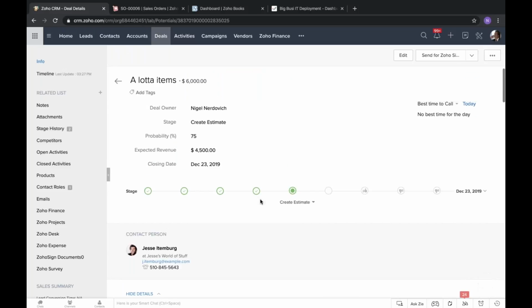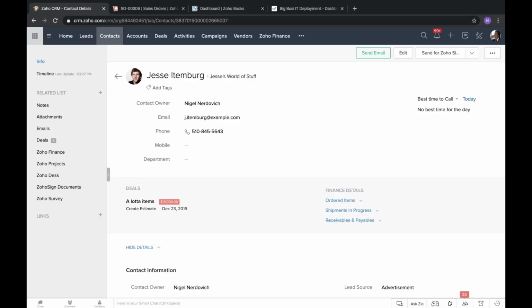as the sales rep. But another cool thing is that when I'm looking at this customer, there's this little section called finance details over at the top. So over here, I could see ordered items. So lifetime for this customer, how many things need to be packed, shipped, invoiced. I could see what shipments are in progress right now. I can also see total receivables and payables.